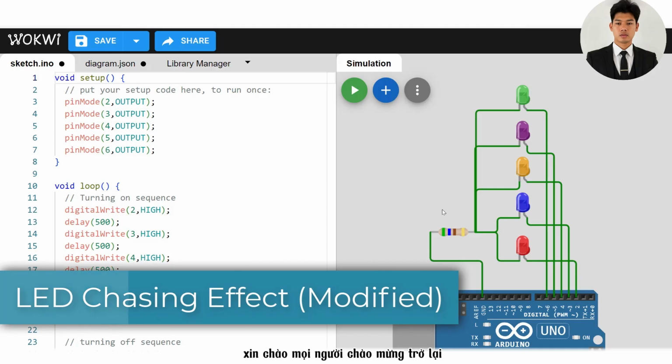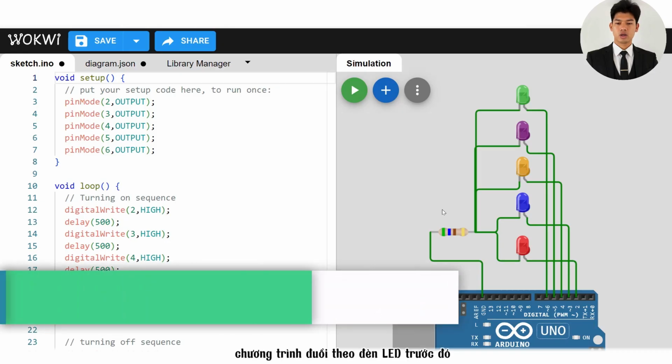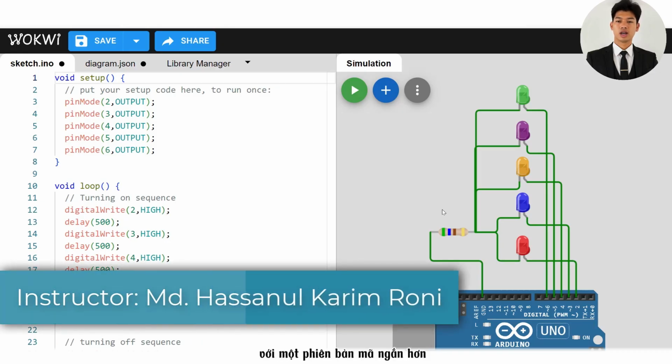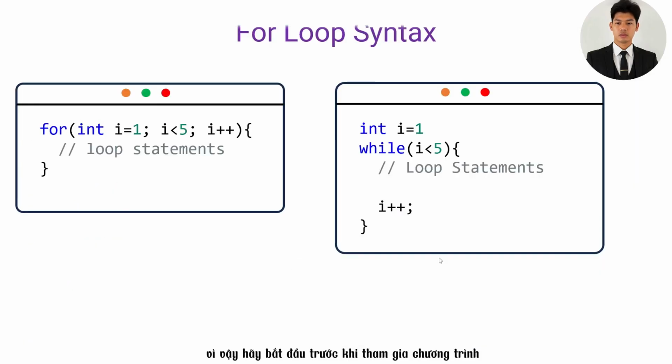Hello everyone, welcome back. In this video, we will learn how we can modify the previous LED chasing program with a shorter version of code. So let's get started. Before going into the program, let me introduce the concept of for loop.